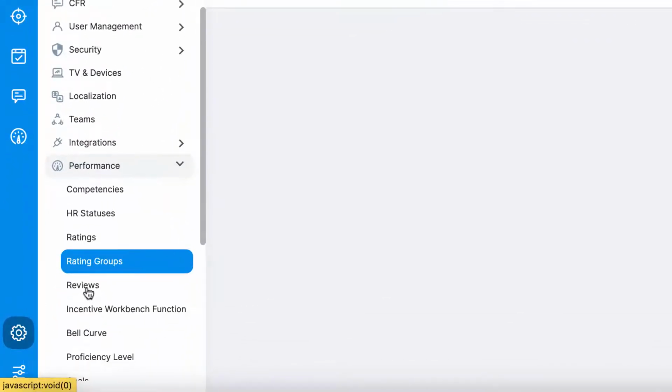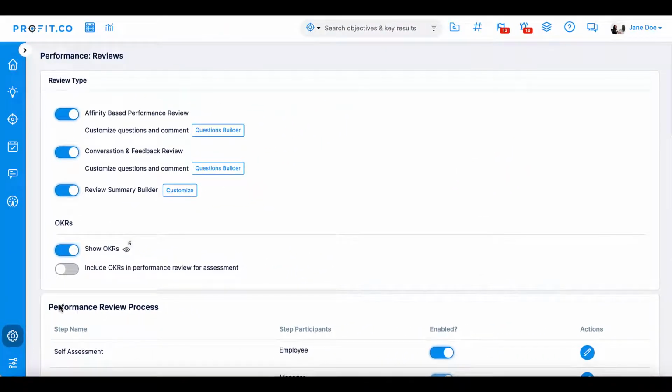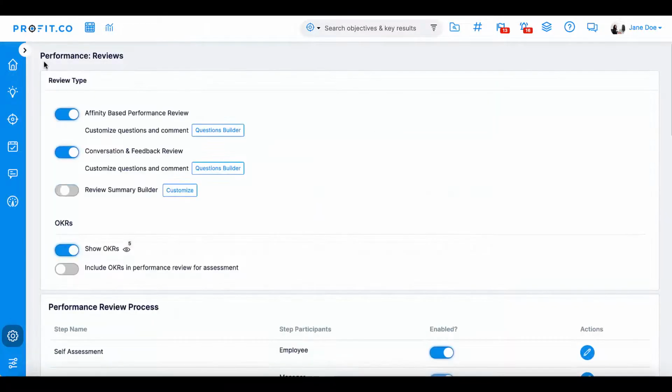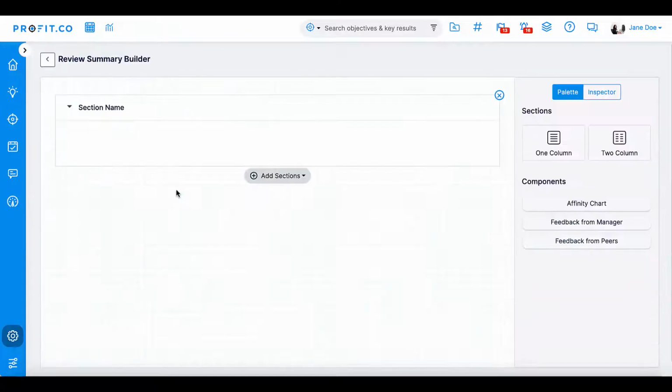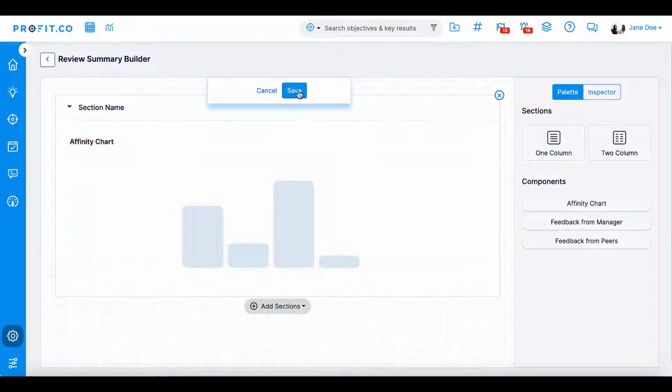Next, take a look at settings, performance, reviews. On this page, you'll see a review type section where you can enable or disable affinity-based reviews and conversation and feedback-based reviews. You can customize each of these reviews in the questions builder. You can also enable a review summary builder, which allows you to choose how you would like to see the results of the performance review once it's complete.